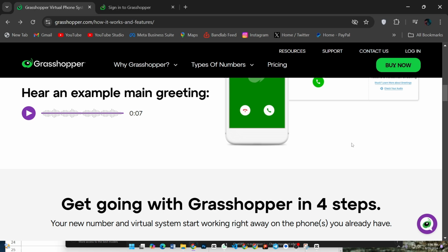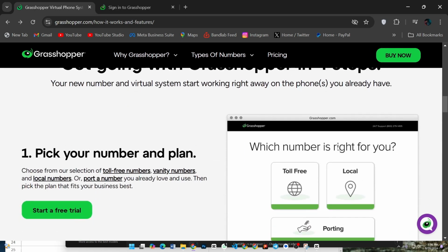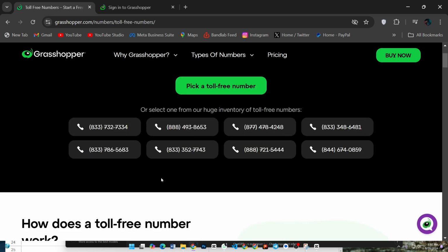You will have the option to choose a local, toll-free or vanity number. If you already have a number, Grasshopper can also port it over. Once your number is selected, it's time to set up your business phone system.